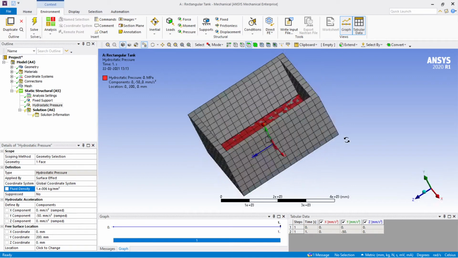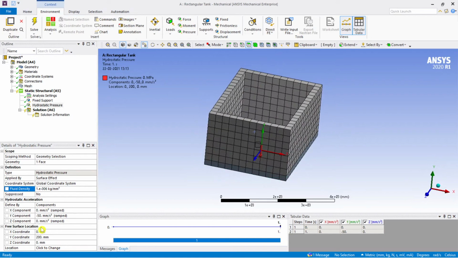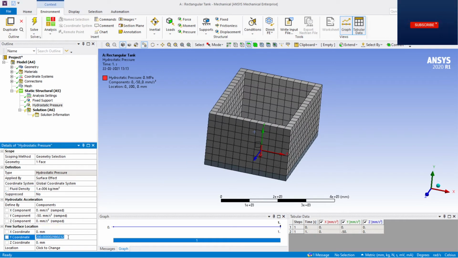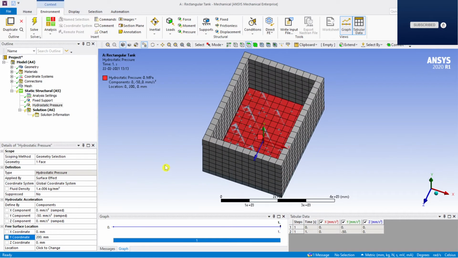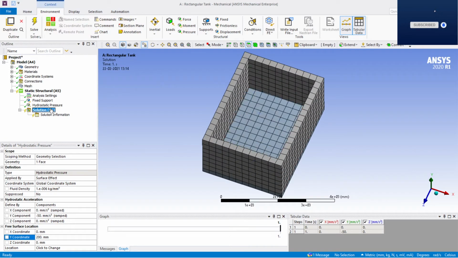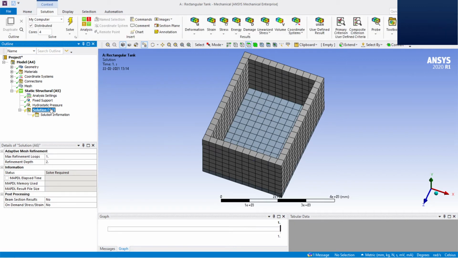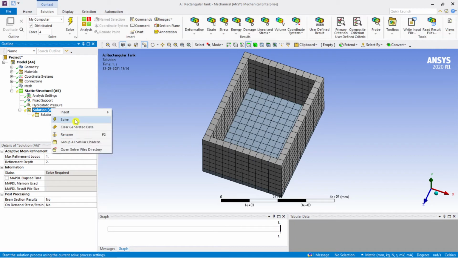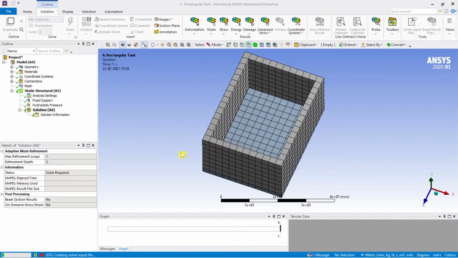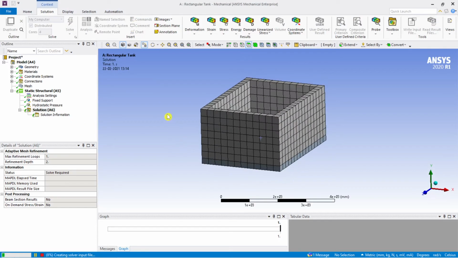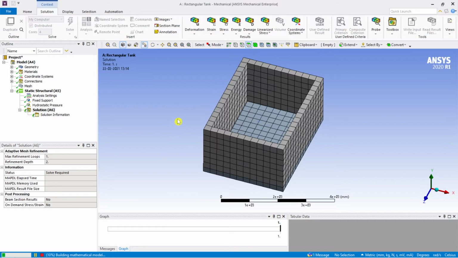So let's start the analysis here. Now this is 200. Everything is fine. So let's begin the solution. Now we'll say solve. So we have given the solve option here. This started solving now. It will take some time. I'll just load when the results are ready.